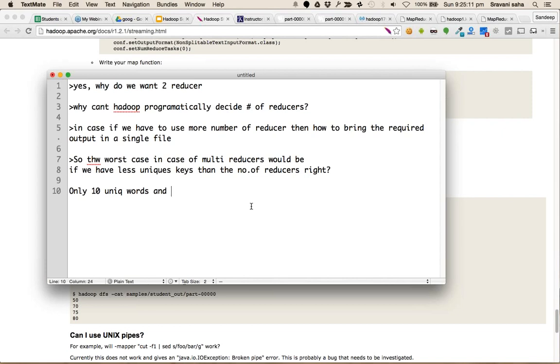So if you have, let's say, 10 unique words and 20 reducers, okay, now there are only 10 unique words in your whole file and you have defined 20 reducers. So basically it will only execute 10 reducers, with these 10 different unique words.